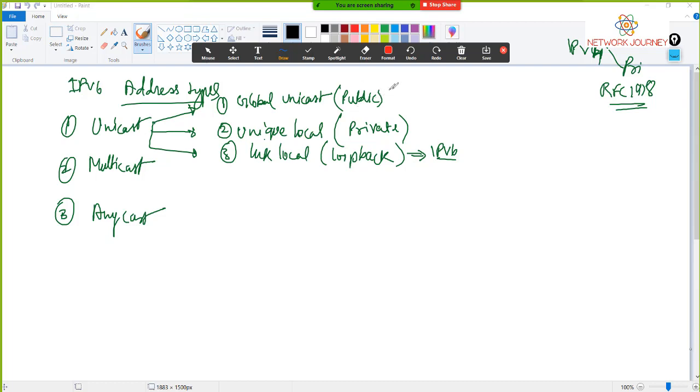That is about public and private. Okay, so as I told you, this is public in nature. How are we going to recognize if it is public or private? Because when we have IPv4, we have certain dedicated groups for private.